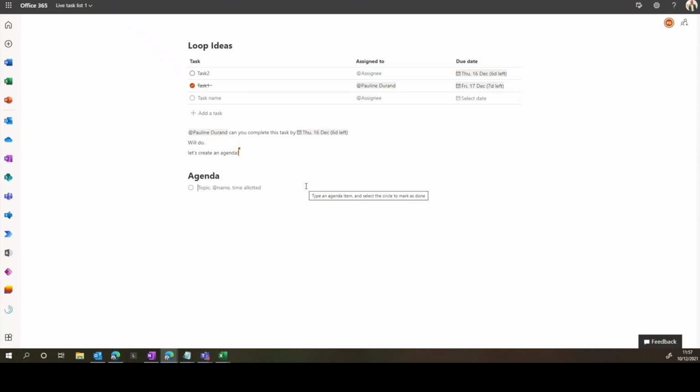So that's a very quick overview of Loop components. Obviously, there's so much more to come, and definitely worthwhile having a look at some of the Microsoft resources around what's available.